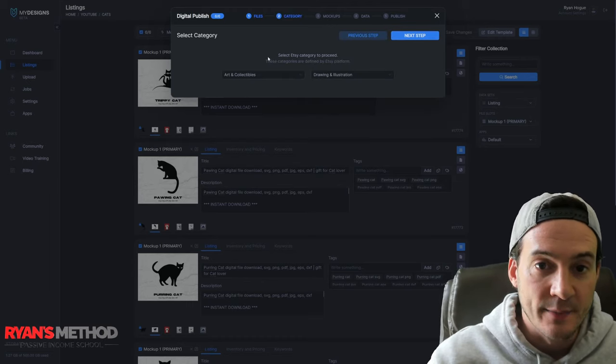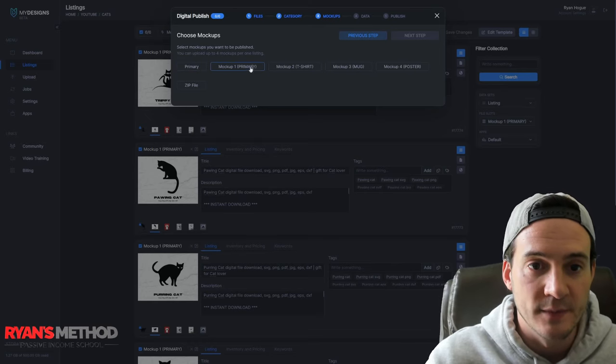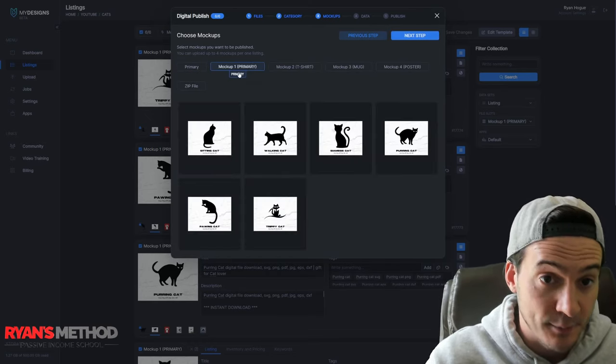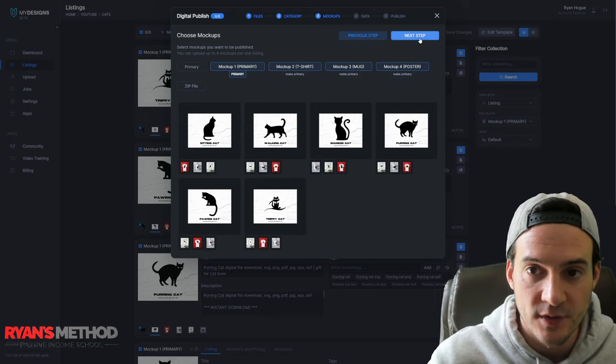Next step, I'm going to leave these categories the default. Next step, choose mockups. Well, I'm going to do mockup one primary. That's going to be my primary mockup. Then I'm going to select mockup 2, 3, and 4. And you can kind of see a preview here as we go.